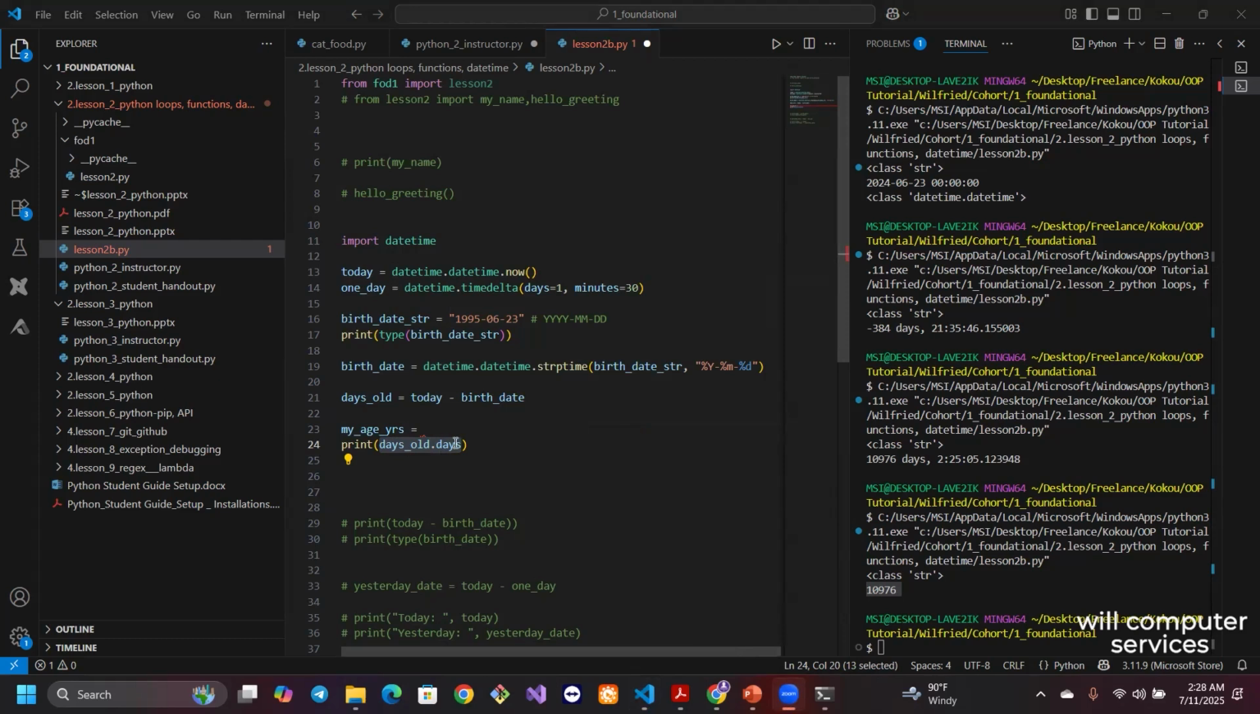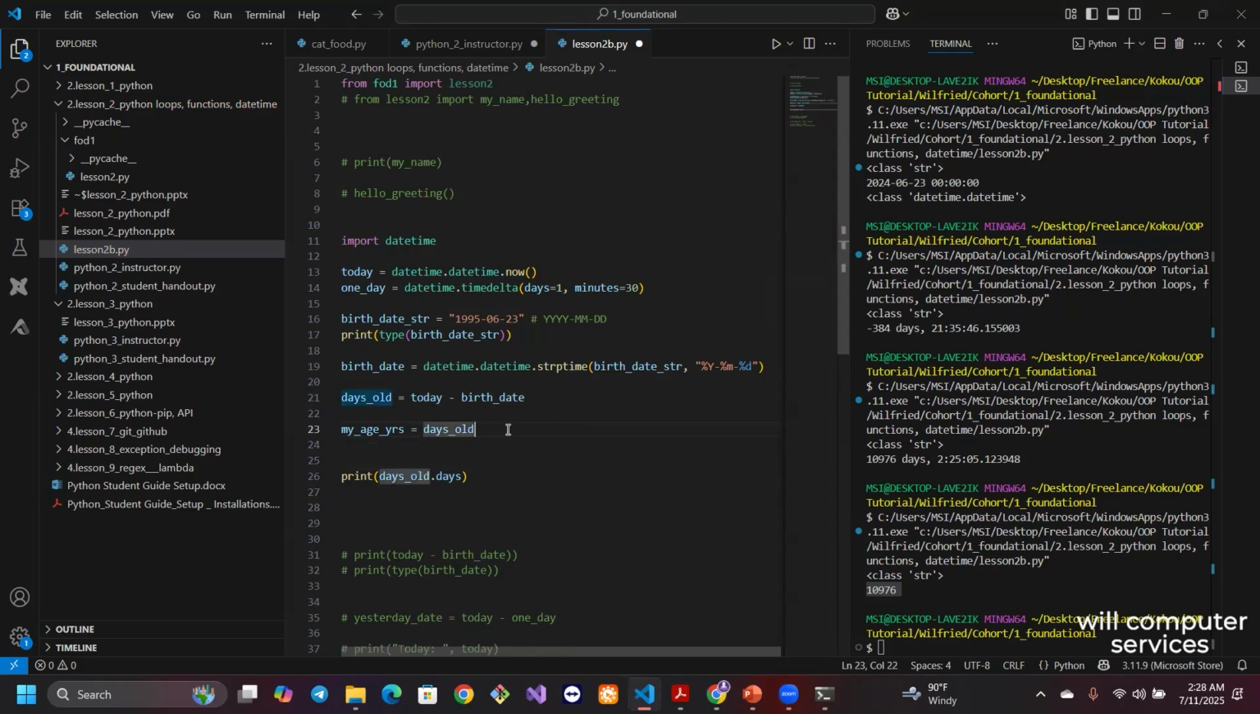To find your age in years, you have your age in days, right? Yeah, I already have my age in days. I mean, this is just mathematics now. It doesn't have anything to do with programming. So I just need to divide it by 365. That's all. To get my age in years, I just need to divide the days by 365.